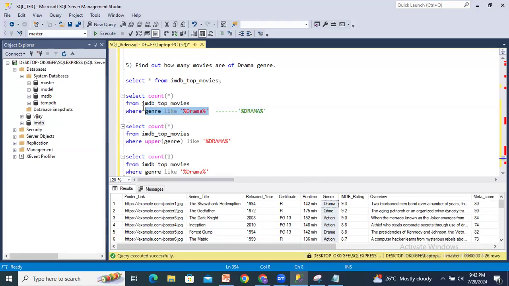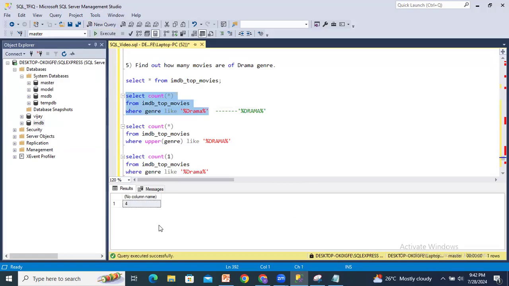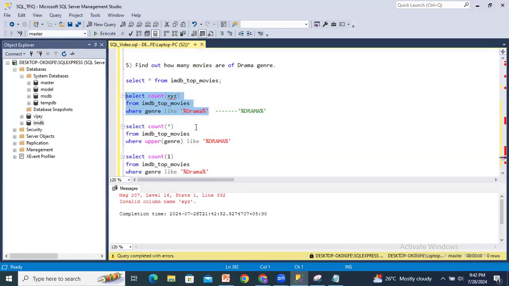So I will execute this. I will take the count. For example, if I give 1, what will it give as the output? Same, there is no difference. If I give XYZ, I don't know whatever it is, XYZ will be given in single quotes. Okay.